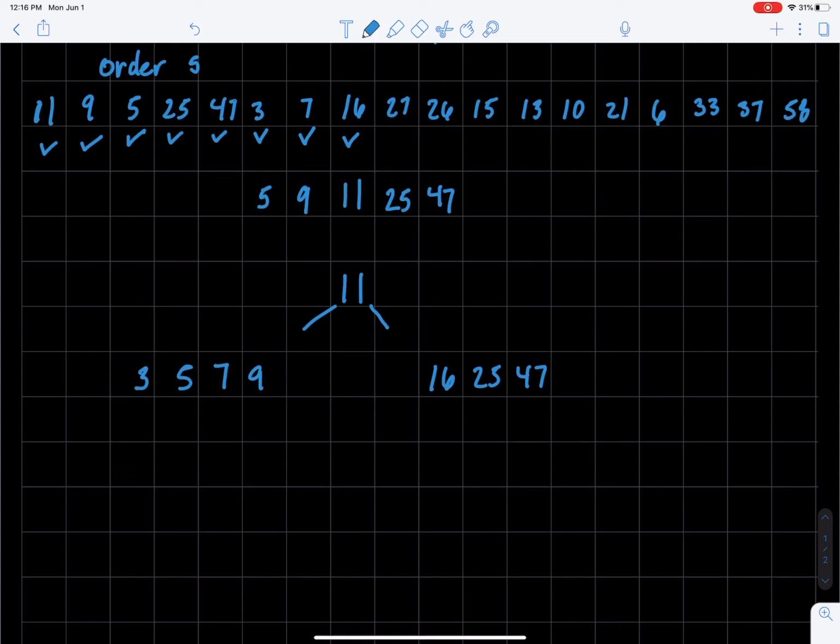All right, and so we're going to go to the next node, right? Everything is still legal. So we're going to go to the next entry. The next thing is 27. 27 is greater than 11, so it's going to go to the right. It's greater than 16, it's greater than 25, but it's less than 47, so it's going to go in between 25 and 47. So we'll make some room for that, and we'll go ahead and add 27 here. All right, again, we only have 4 here, so everything is legal.